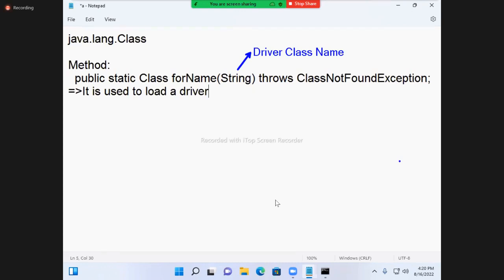Now, will it throw an exception? Yes. Which exception? ClassNotFoundException. If the driver class is not there, then the exception comes. You already studied this in core Java. How many types of exceptions are there? Two types. Checked exceptions and unchecked exceptions. Is it compulsory to handle a checked exception? Yes. If you don't handle it, what will happen? A compile time error occurs. Is it compulsory to handle an unchecked exception? No. Why? The system handles it implicitly.